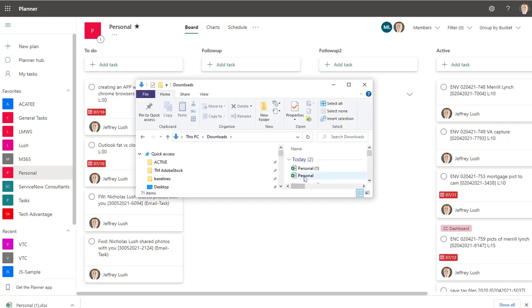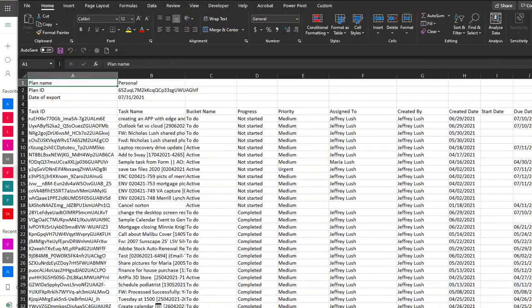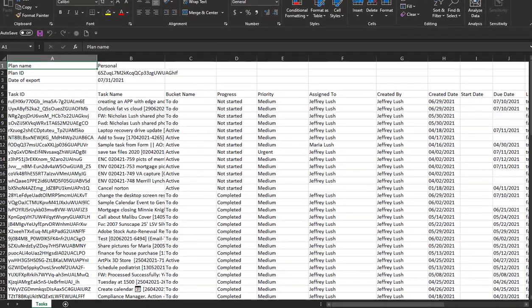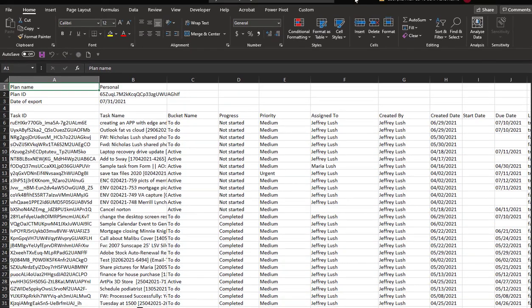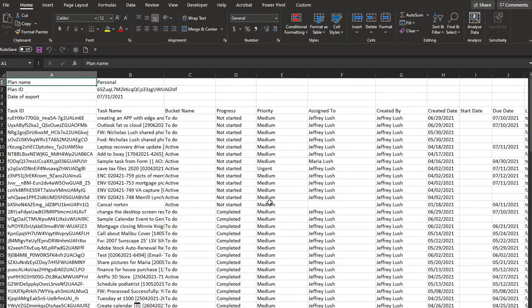Now we just go to wherever we downloaded it. I happened to download it before, so I'm just going to click on this one right now. We're going to open that up so that it opens in Excel. Let's go ahead and just drag Excel down here. And we don't need everything. So here we have Excel.